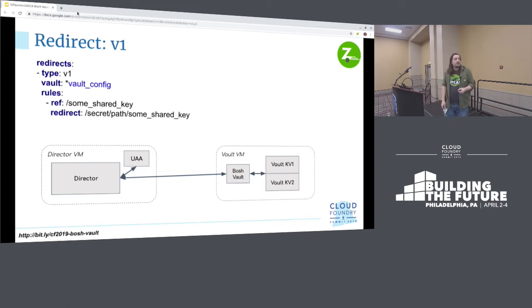This is for a V1, so this is assuming that you have them on the same. So we're using a pointer here to our vault configuration. We're trying to access some shared key, and it's going to go get it from the non-version secret store. So if you have a lot of non-version secrets today, you can build up an array of version 1 redirect rules and point all the new manifest paths to the old paths in Vault.